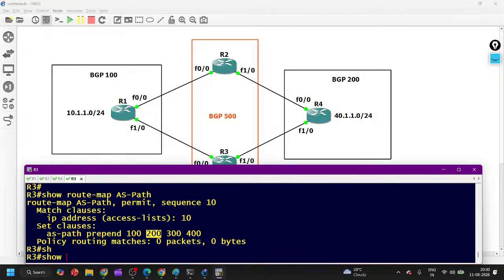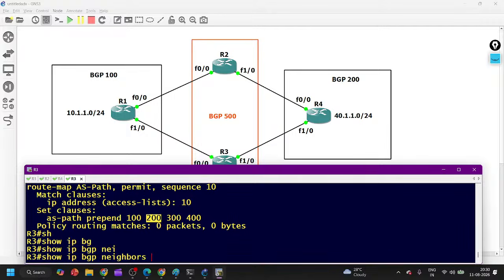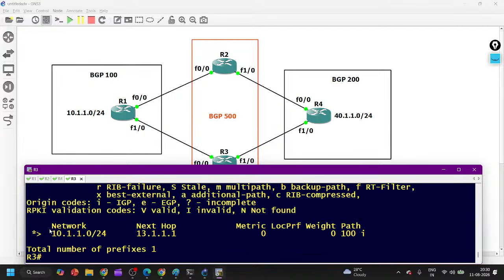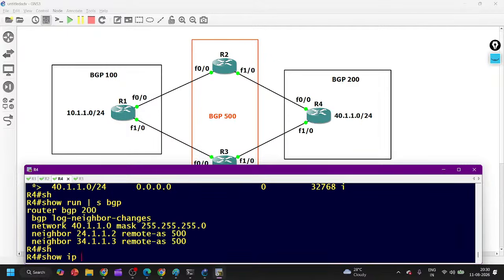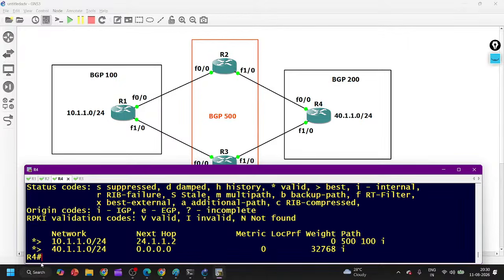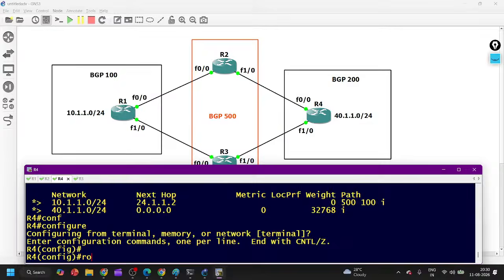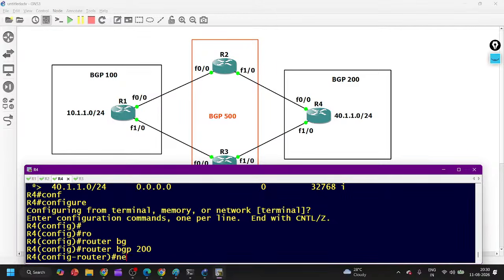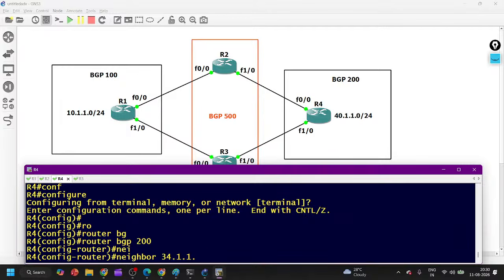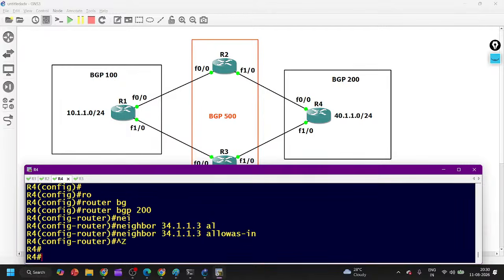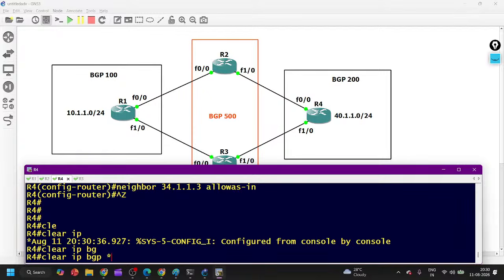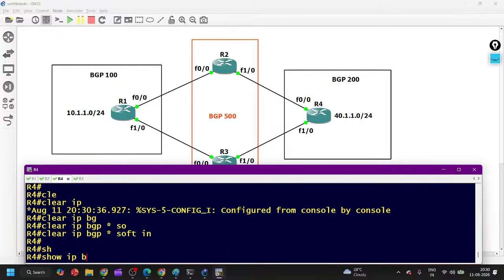On R3, if you run the command show ip bgp neighbor 34.1.1.4 advertised-routes, you can see R3 is advertising but R4 is not accepting. That's why in the R4 BGP table, show ip bgp, you can see only one path is showing, right? So I have two options. Either I can go to router 4, router BGP 200 and neighbor 34.1.1.3 allowas-in, and then clear ip bgp * soft in and show ip bgp.